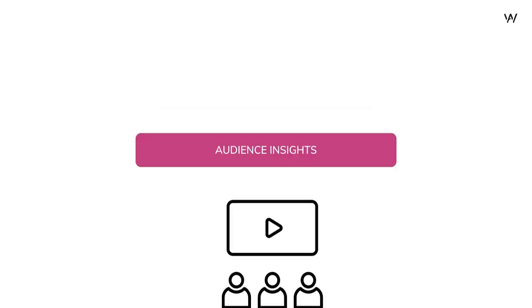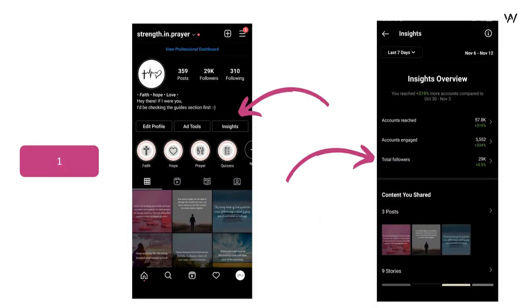To access these insights, there are actually 2 ways. The first way is to go to your profile on Instagram, and you can see the Insights button. Click on that Insights button, and what I've shown on the right side of the screen will appear. On that screen you can see that I pointed the arrow towards total followers. You can click on that total followers and you'll be able to get the audience insight that I've told you about.